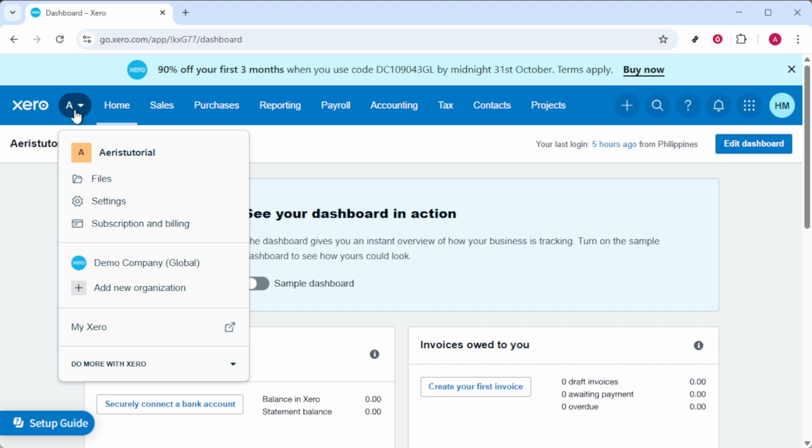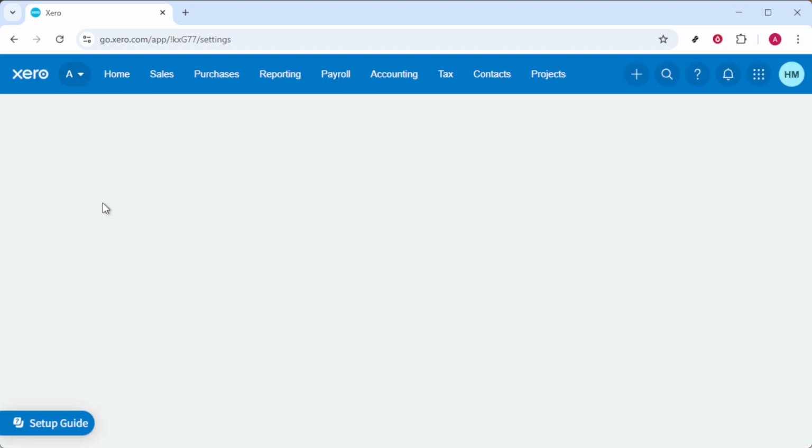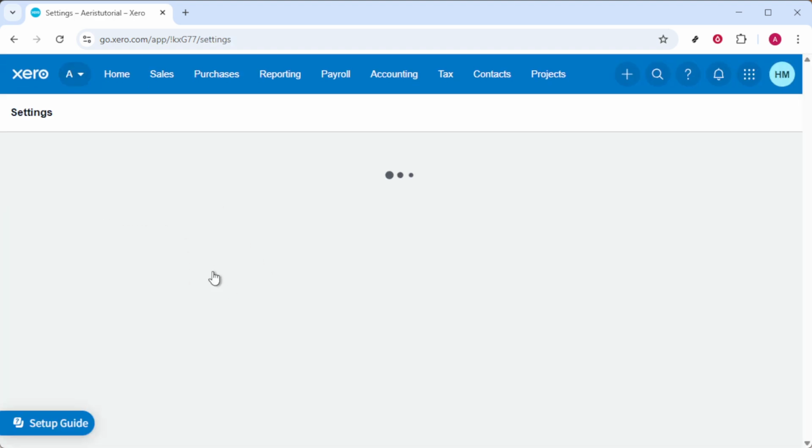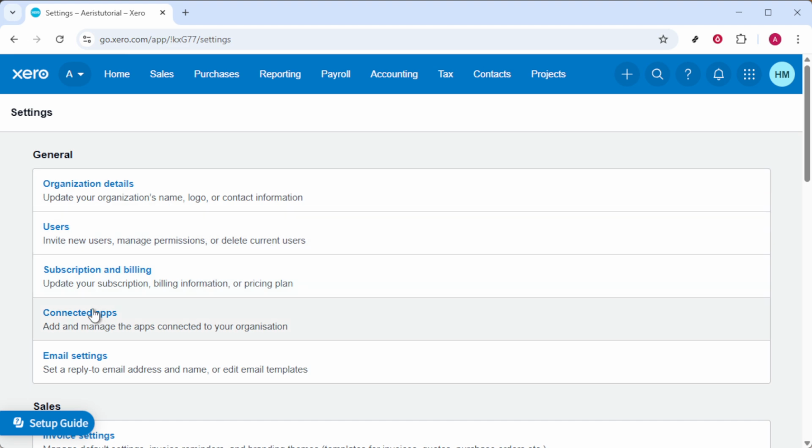Next, select the settings option from the drop-down. This will take you to a new page where you can adjust a wide range of configurations for your Xero account. From this settings page, locate and click on the online payments option. This section is specifically designed for managing the different payment gateways and services you utilize.